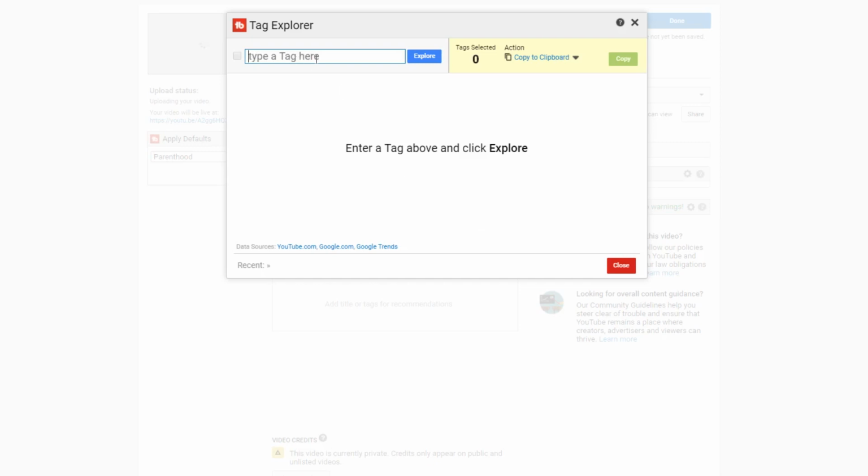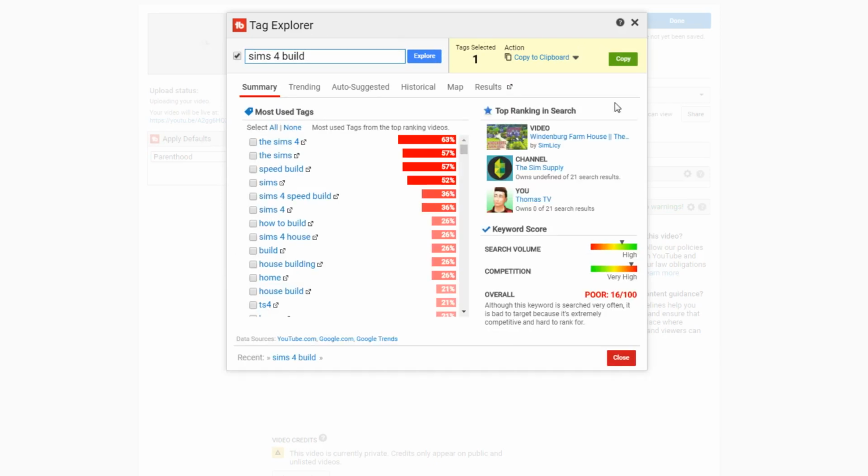Up here you can type in some tags, and it brings up some results about that particular tag. For example, let's type in Sims 4 build, because this is a build video. I'm going to type that in and click explore, and once it's loaded, it brings up all this information, which I think is really helpful.